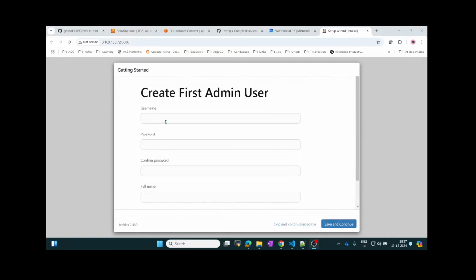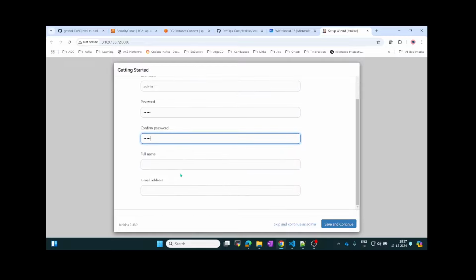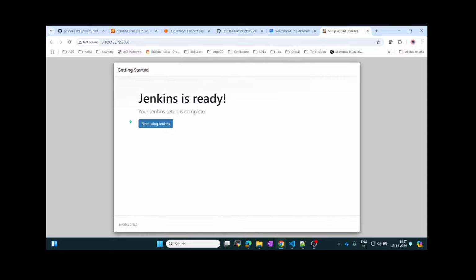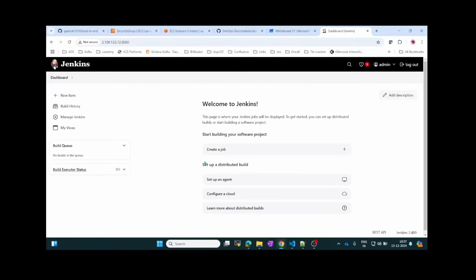Okay, it is done. So I will give the username admin, and then I will set a password and confirm password. Okay, and then I will give the email ID as tested admin, save and continue. This is the IP address, public IP, and then port number. Just click on save, finish, start using Jenkins. So Jenkins is ready.